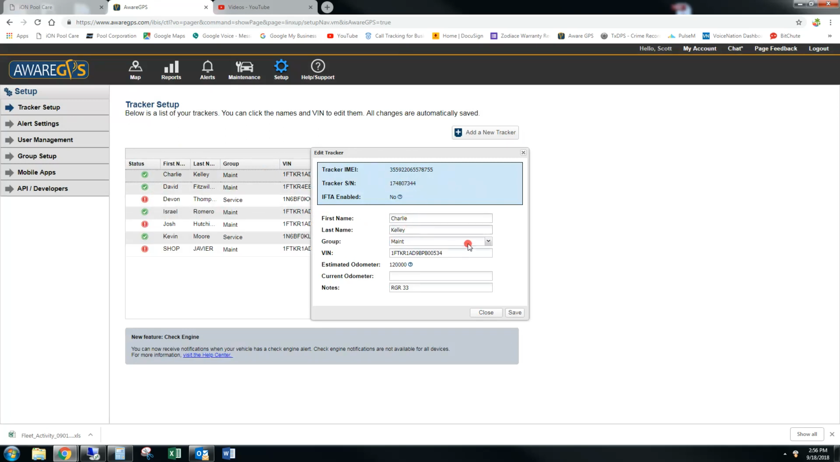What's their name? What group do they belong to? Maintenance or repairs, or no group? What's the VIN number on the van? What is the actual odometer reading? Or estimated, this will actually be nothing at the time. You'll put in the current odometer reading, whatever that is, and then you put the number. So let's say Ranger 33, let's just say it's Ranger 45. You just put the Ranger number in.